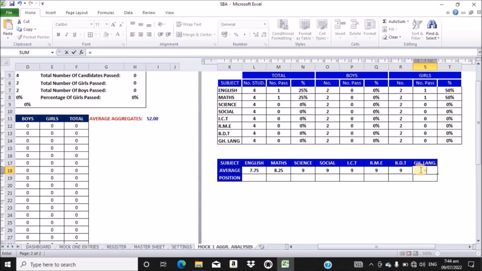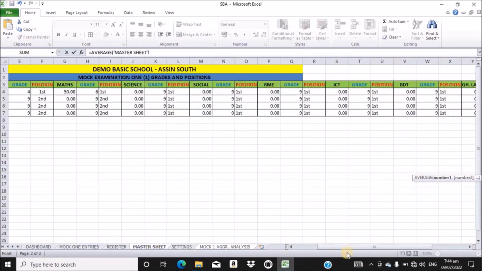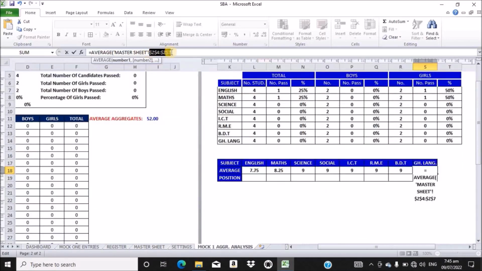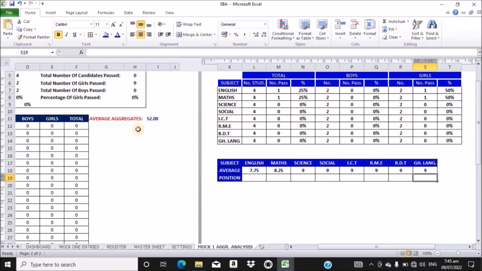The Ghana language, equal to average, master sheet. Select range of cells. Lock it. Then close bracket. Okay, so now we are going to calculate for the position.